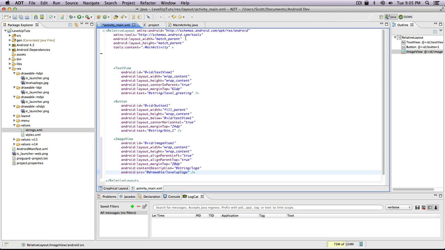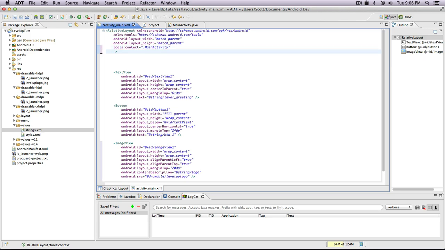We want to give this entire relative layout a color for its background so that everything sits nicely with the purple. I have the purple color already loaded up in my clipboard, so I'm just going to be able to paste it in. I'm going to go into this relative layout here, hit enter at the next line, and start typing.